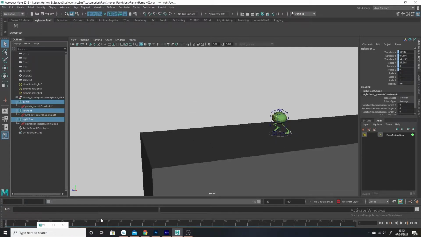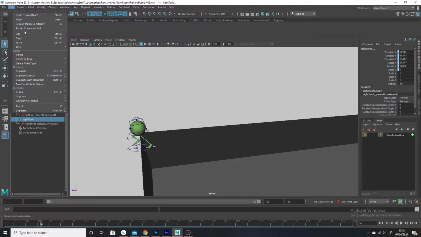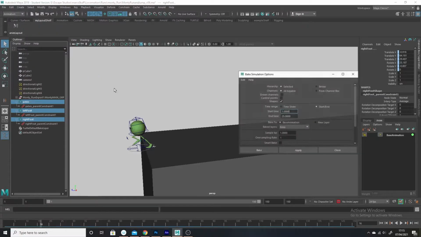So what I have to do next is I'm going to select these locators and I'm going to bake them out for, I think it's 16 frames. Is it 16 frames? It is. 16 frames. Okay. So again, I go Edit, Keys, Bake Simulation. I'm just going to do 16 this time.